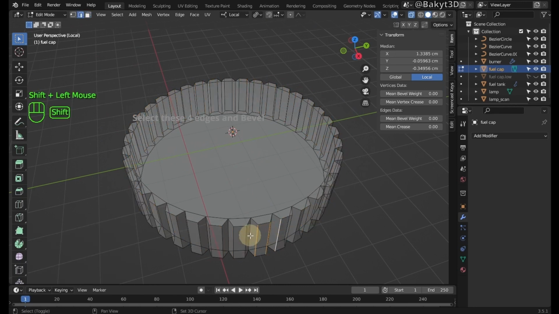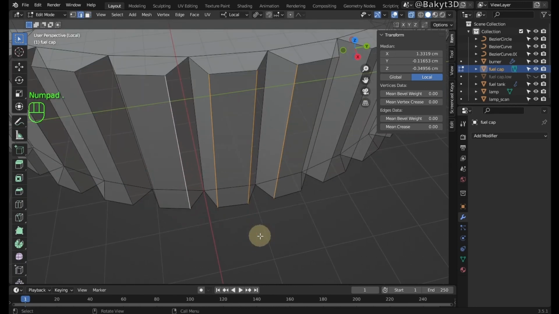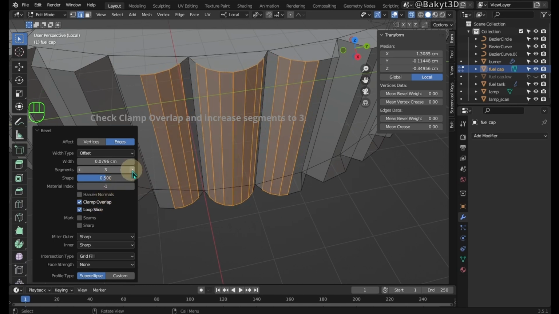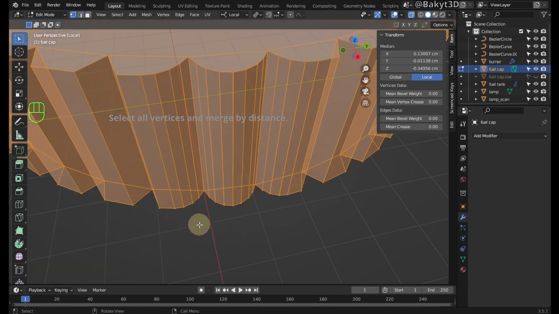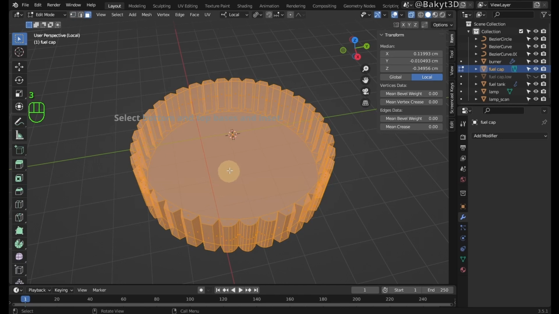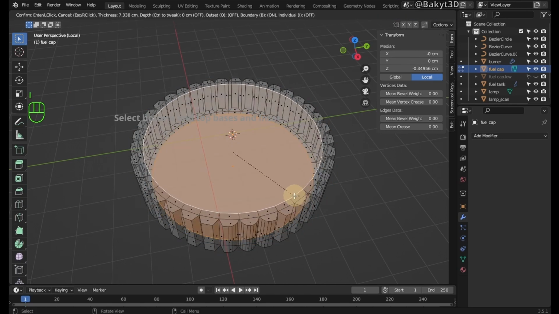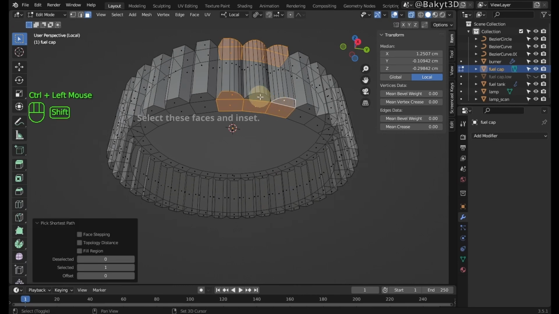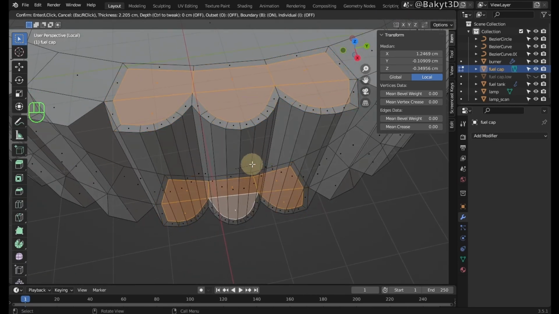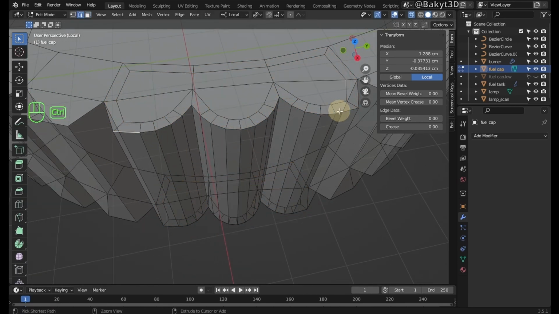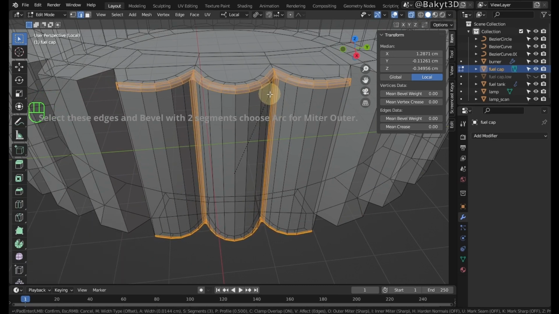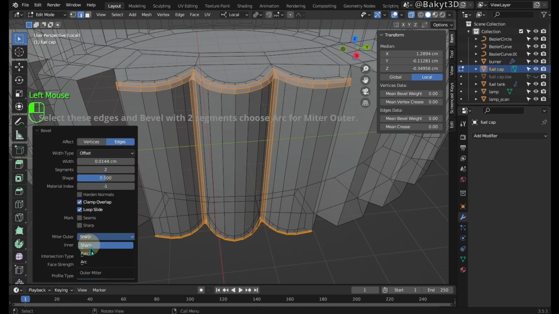Select these 4 edges and bevel. Check clamp overlap and increase segments to 3. Select all vertices and merge by distance. Select bottom and top bases and inset. Select these faces and inset. Select these edges and bevel with 2 segments. Choose arc for meter outer.